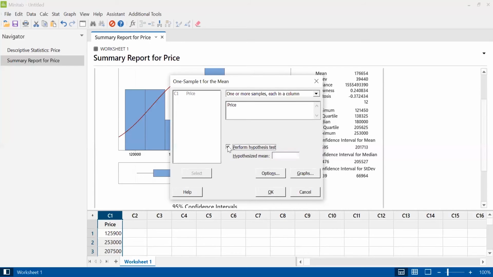The purpose of this is we want to perform a hypothesis test, and the hypothesized mean is the number we want to compare with. According to the question, we want to compare with $165,320. So I would type in that number. Minitab will perform the test for me automatically. So click OK. There we go.